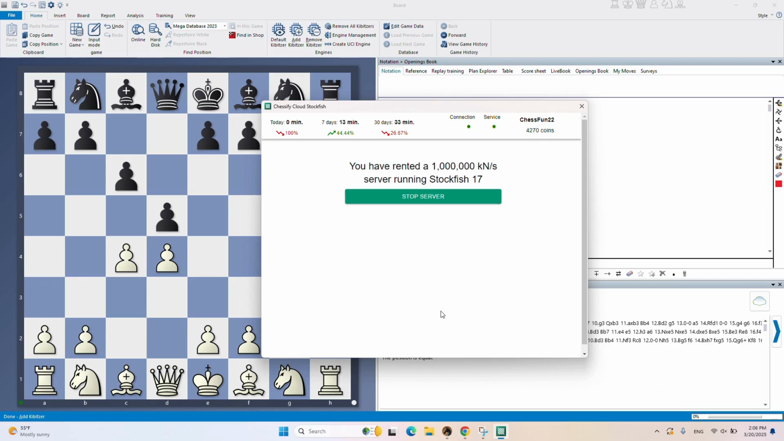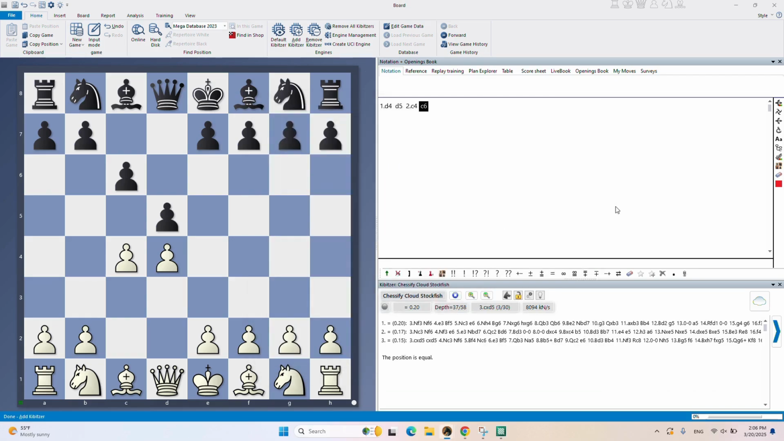Usually, your engine switches automatically to the stronger server. But if you notice the speed hasn't updated after connection, simply play any move on the board, and this should fix the issue.